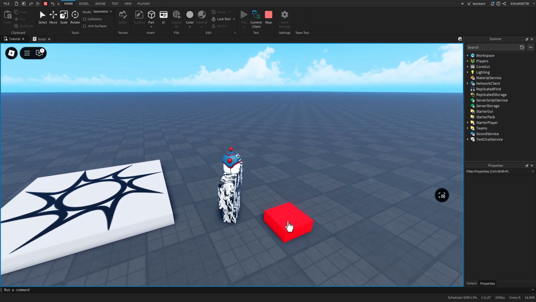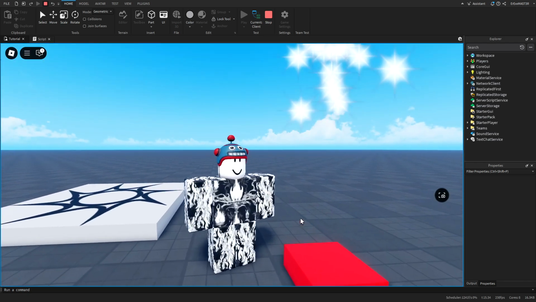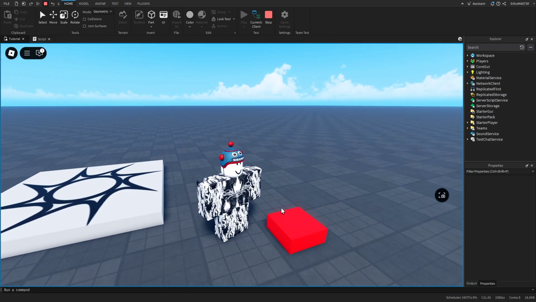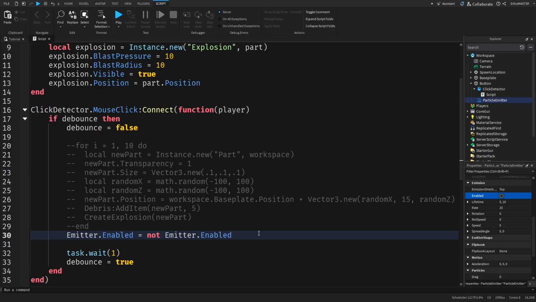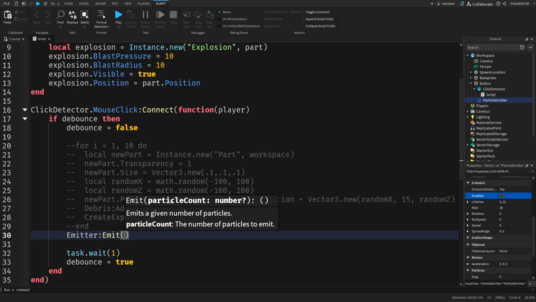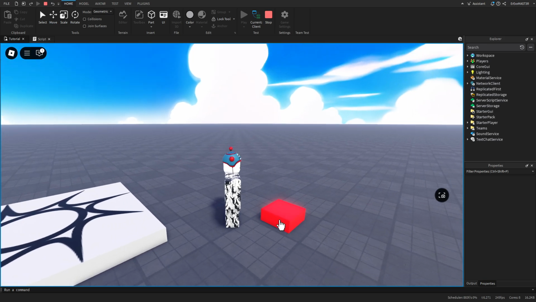Okay, so now when I click on it, it enables the particles, and when I click on it again, it disables them. But what if I want them to emit only when I click it and then stop automatically right after? For that we have an emit function, so we can delete all of this and then just do colon emit, and then inside of this a particle count. So for example, I will put 5 for now. And now when I click on it again, it will emit 5 particles and then just stop right after.